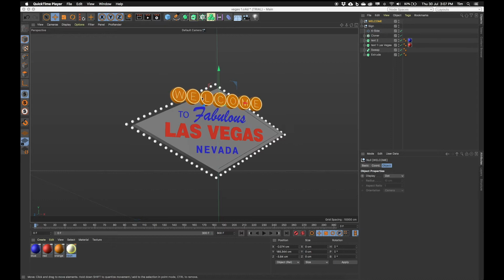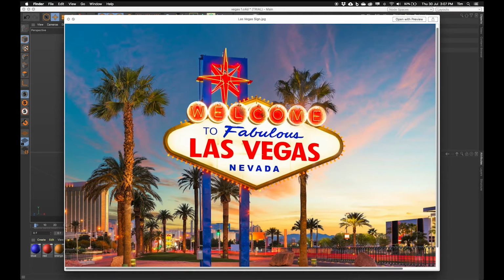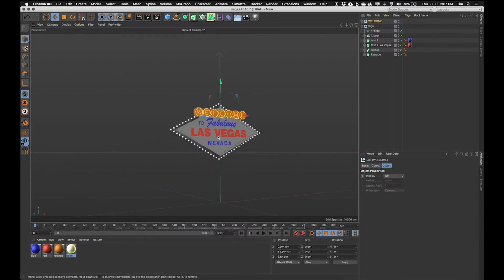Okay, so now we've got the sign built, most of the sign, we've got the welcome part built. So what I'm going to do now is use some extrudes and some sweeps to create this big base and the star at the top. So let's jump straight into there. I'll use a sweep to create the big blue base.